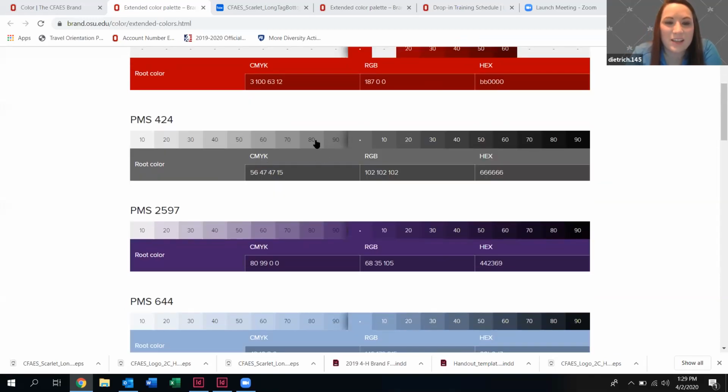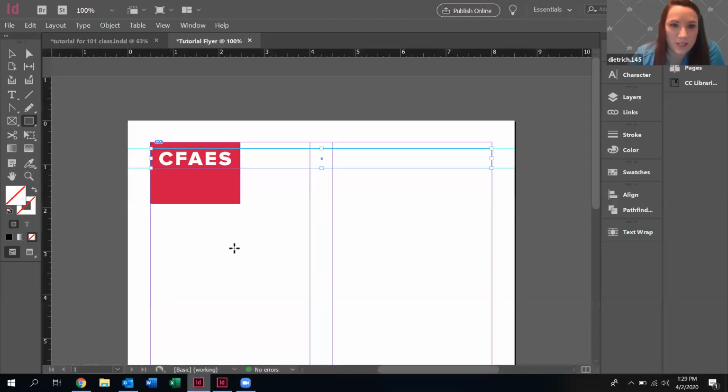So for us, I want to choose a 70% gray. I don't want it to be the darker gray, and you can use any of these colors. I love this little thing that Ohio State does here. So I'm going to choose a 70% tint of gray, and that color code for CMYK is 40, 33, 34, and 10. You just need to remember those numbers, 40, 33, 34, and 10.